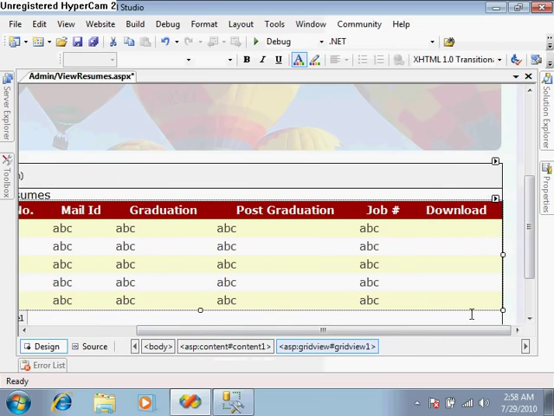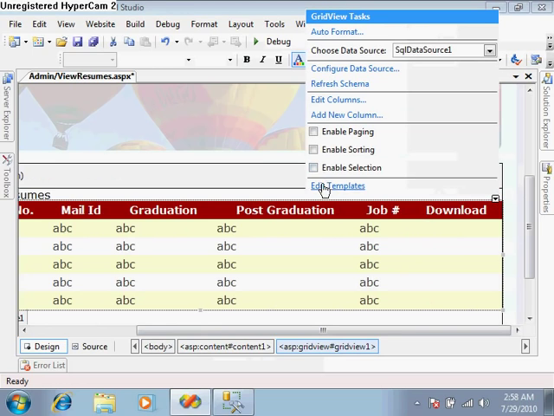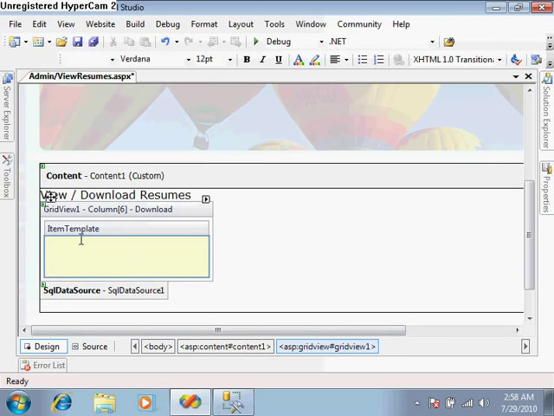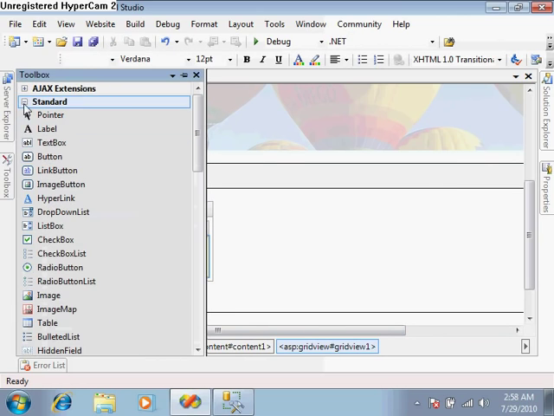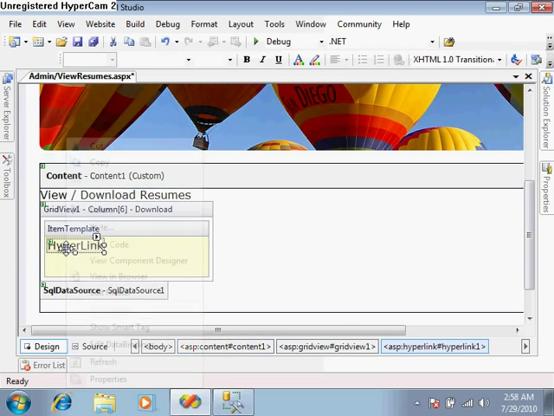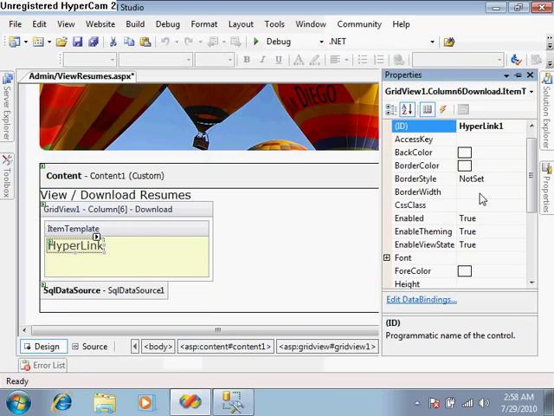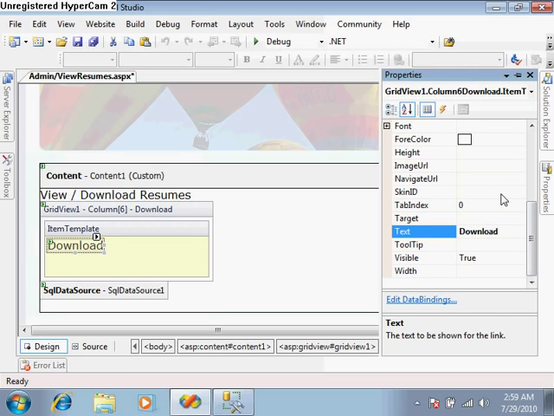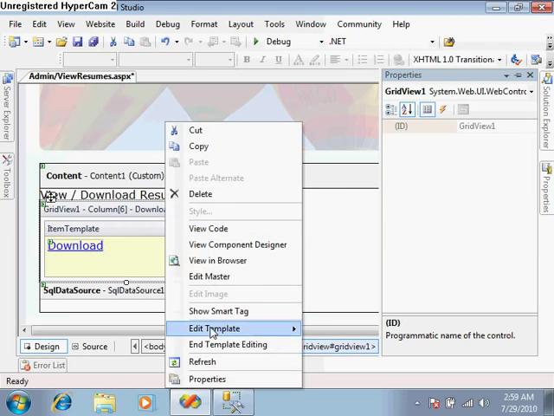And in this download column we will give a link. So select edit columns, edit templates, and in the edit templates let's take a hyperlink and go to the property of this hyperlink and set the text to download, and set a hash in the navigate URL. We will write some code for the navigate URL.